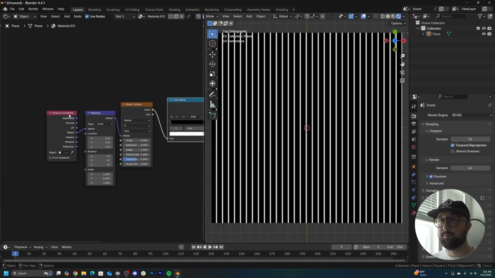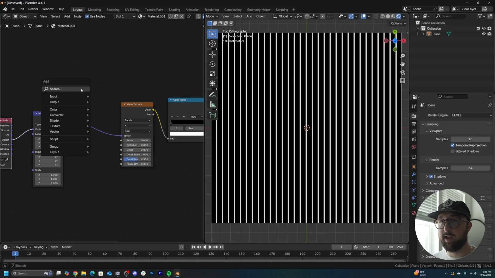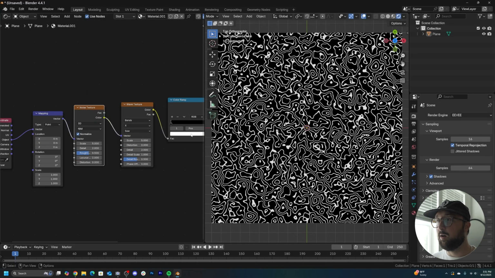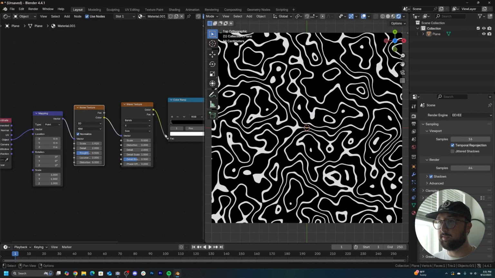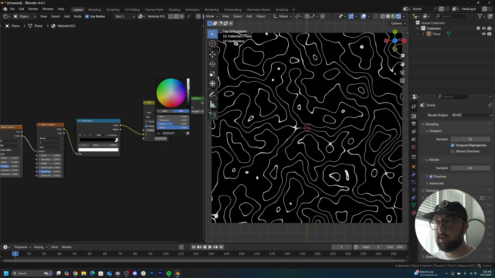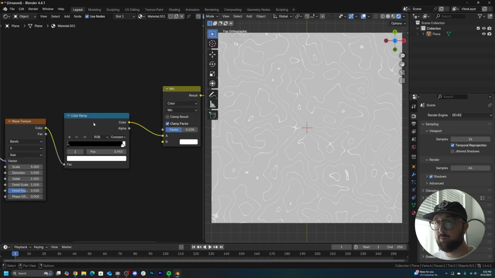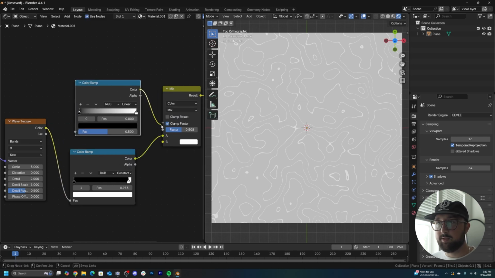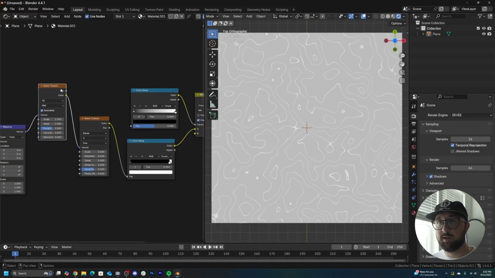So what we can do now is add in a noise texture to distort all those lines that we just created with the pattern of a noise. So you can bring this up and then bring this in. And now we have the beginnings of that very typical topographic landscape vibe. But check this out. I'm going to make this color white. And what I want to do is get another color ramp. Let's plug it into the factor. And let's just plug the noise.